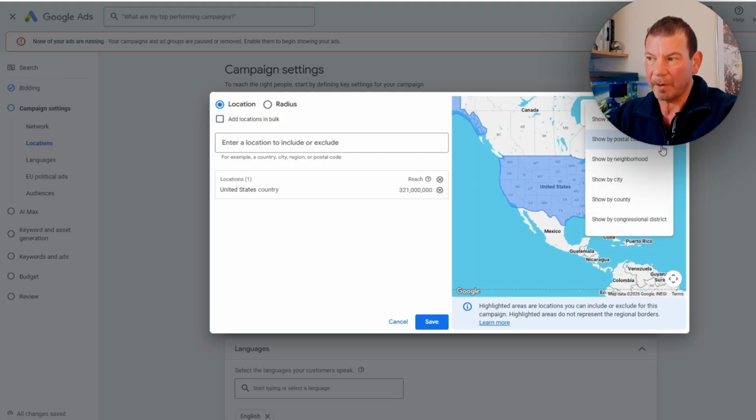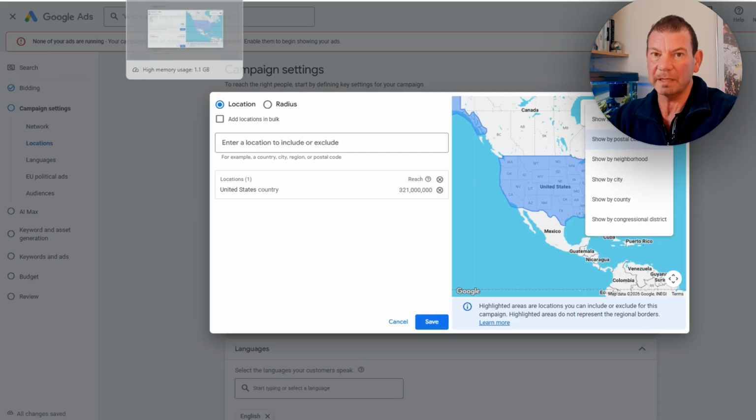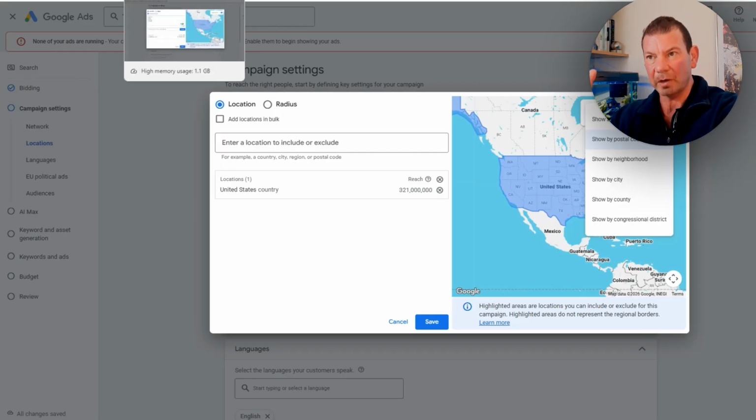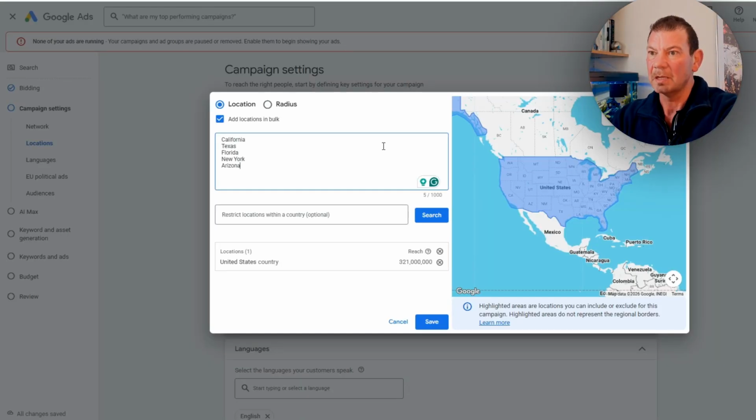So again, that could be postal code, show by neighborhood, show by city, show by county, or the district that you wanted to target. If you wanted to target the states, another way you could potentially do this within Google is, on a sheet, you could just collect the data. As an example, I've got California, Texas, Florida, New York, Arizona.